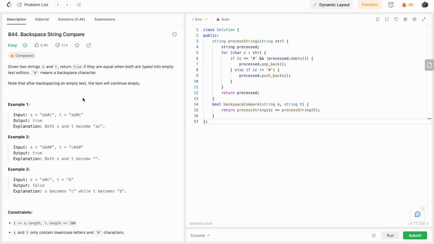Hello everyone, welcome to this daily coding video where we are going to go through Backspace String Compare. Basically, we are supposed to receive as input two strings, process those strings given a condition stated here, and find out if those two strings are actually equal after the process is applied. So what does it look like?